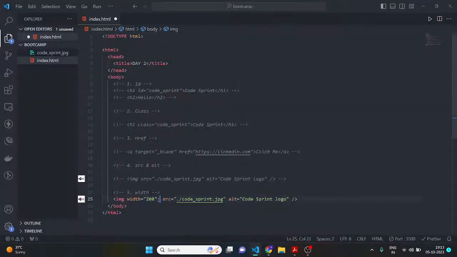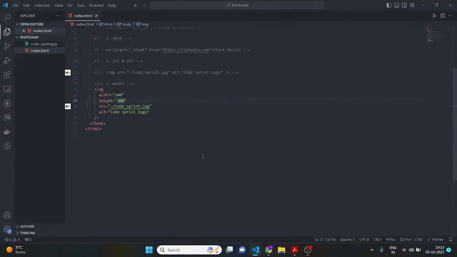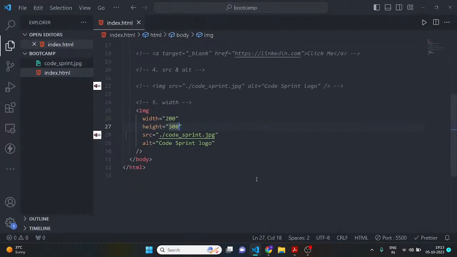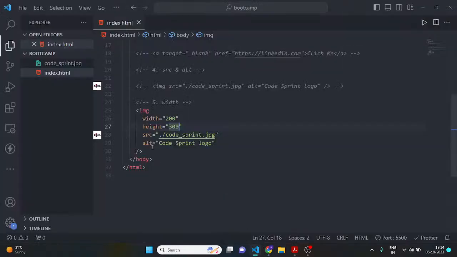And similarly, we can add height. Let's make it 300 pixels. I'll just zoom this, 300 pixels. Do you see that? This is zoomed.